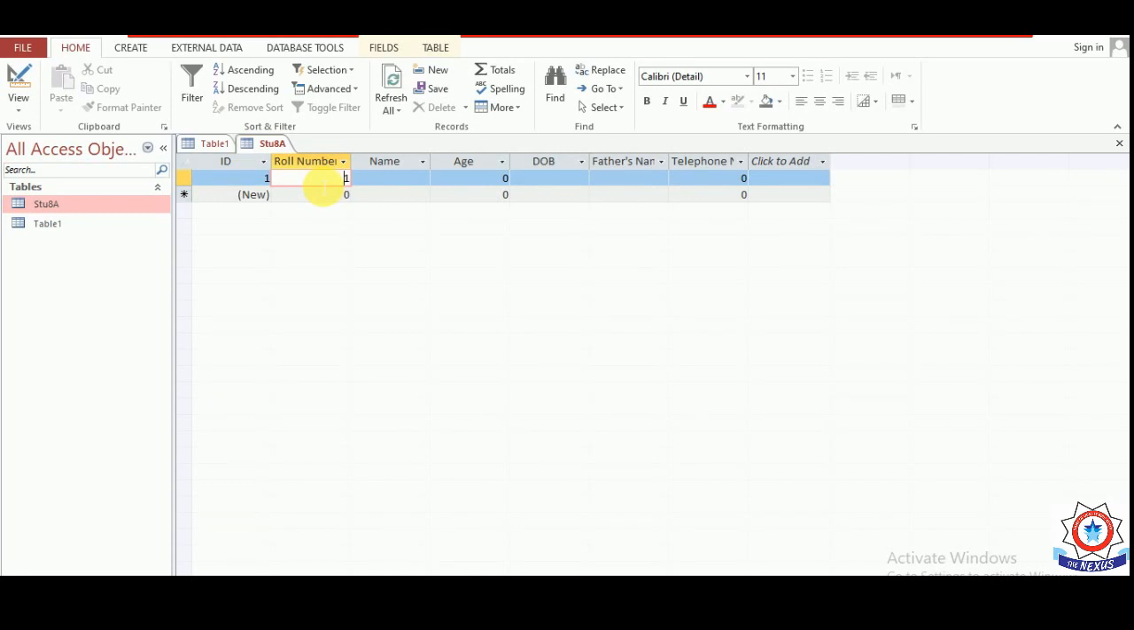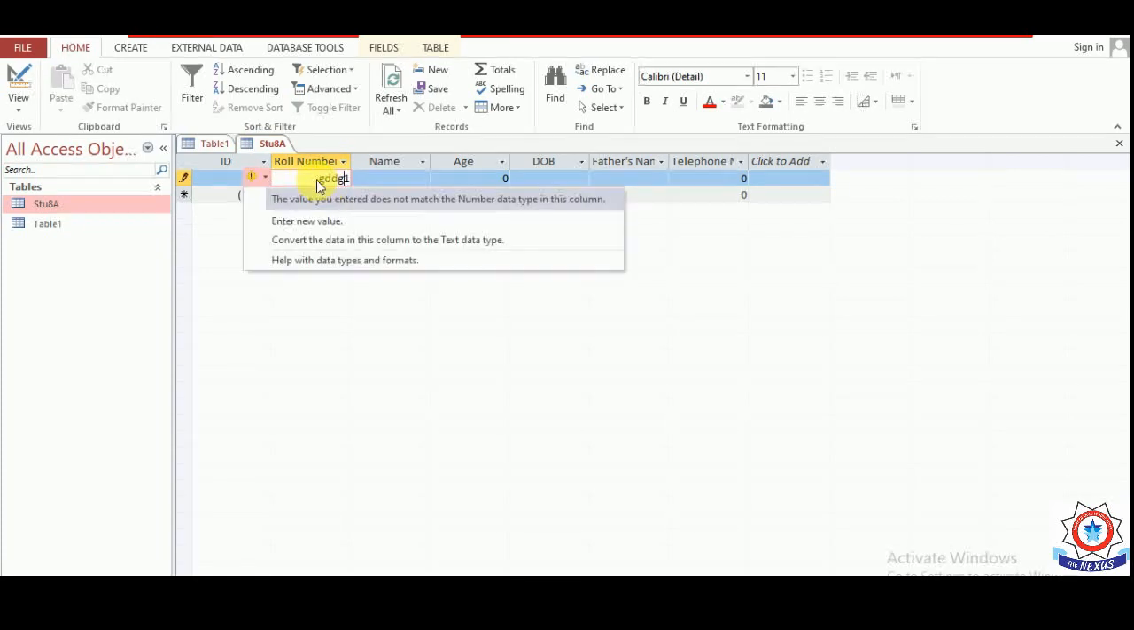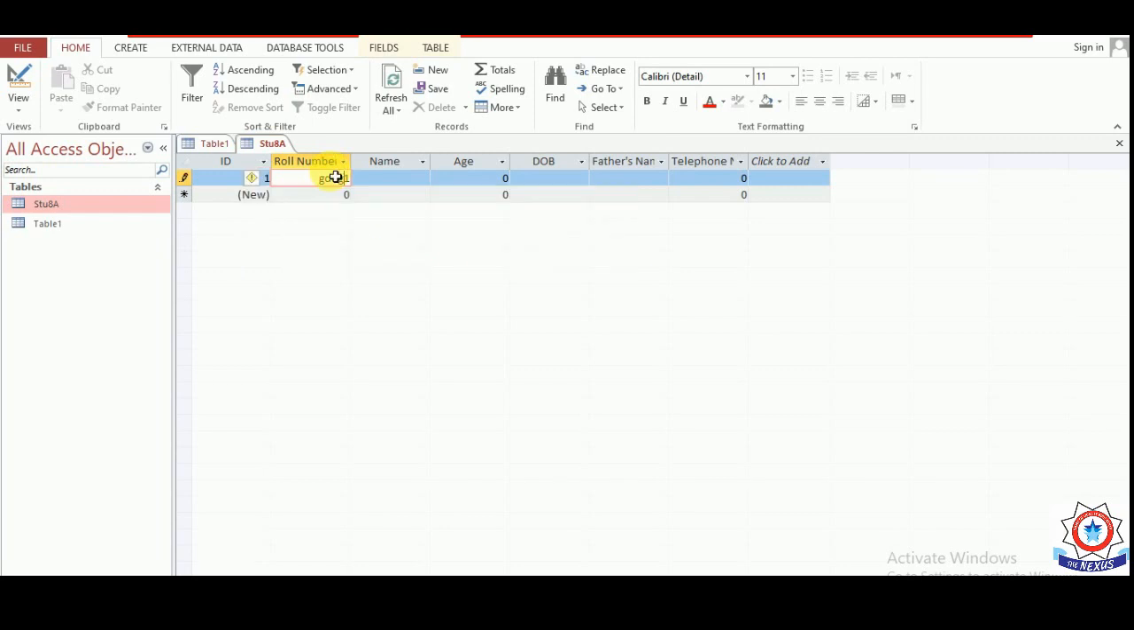Here, if I press A, S, D, F, so they are giving us the message that the value you enter does not match with the number data type in this column, because the specification for this column was number, and here G, D, D, G, these alphabets are not getting matched with it, so it is giving us the message. So we are going to remove it.